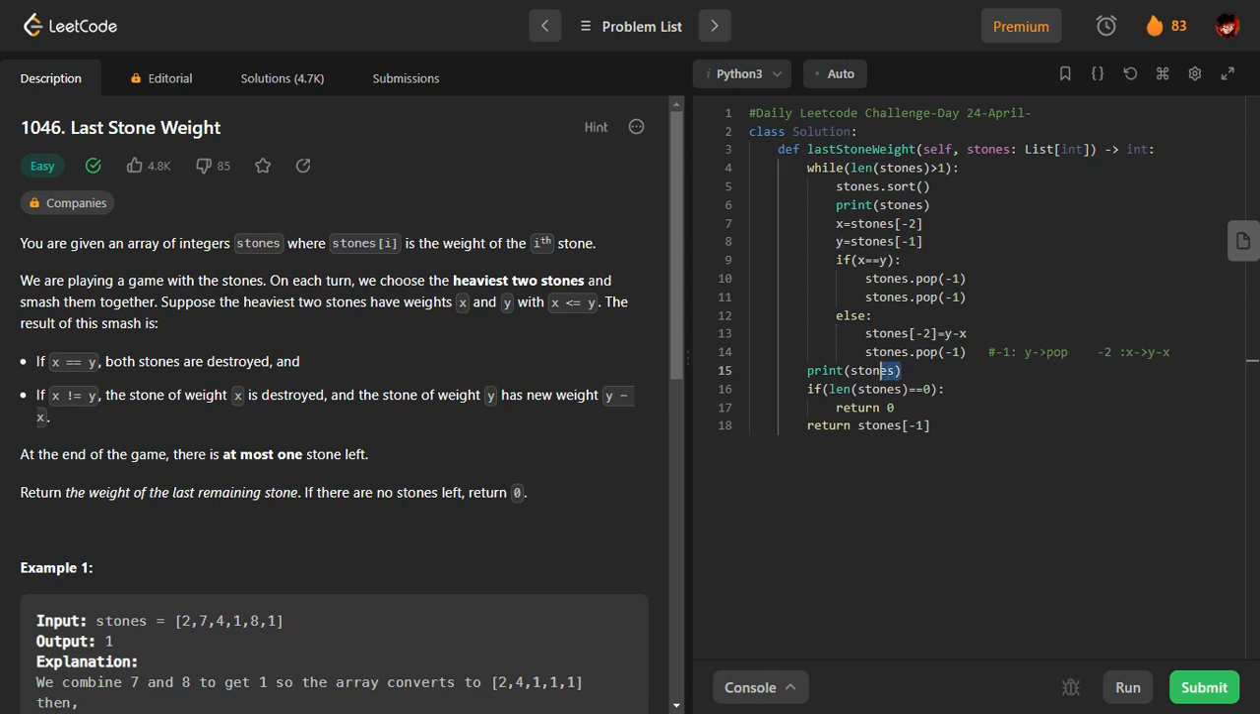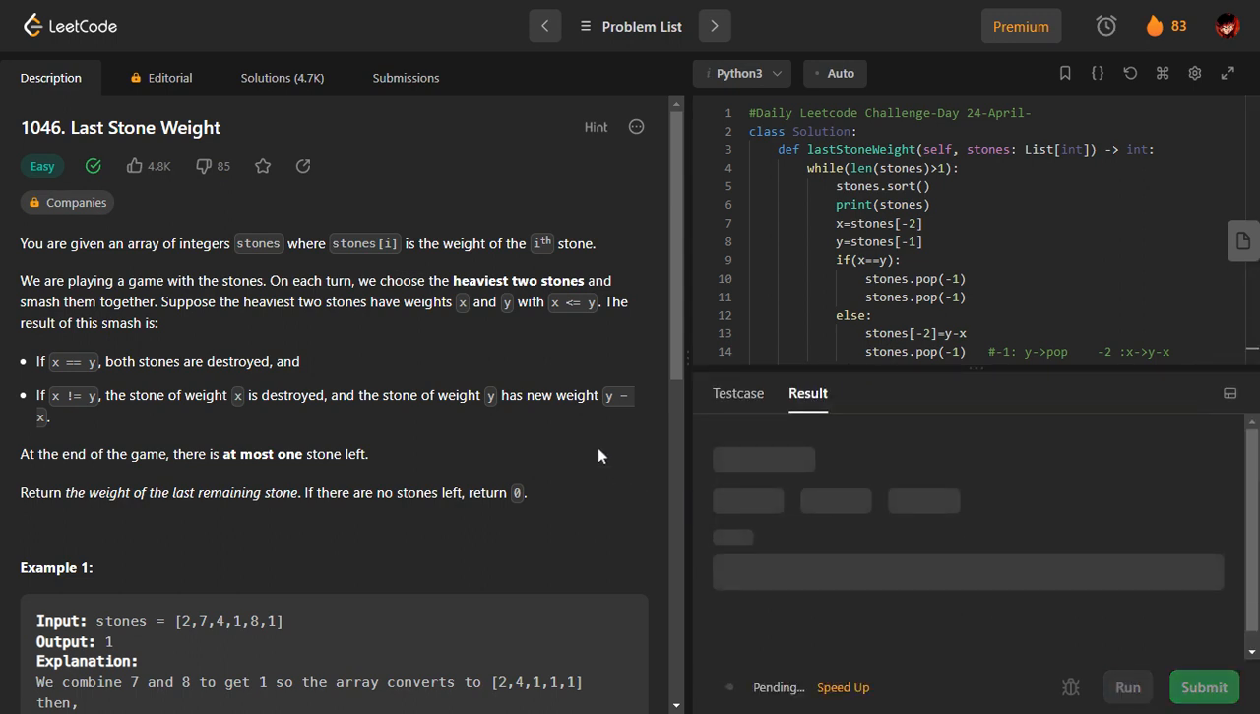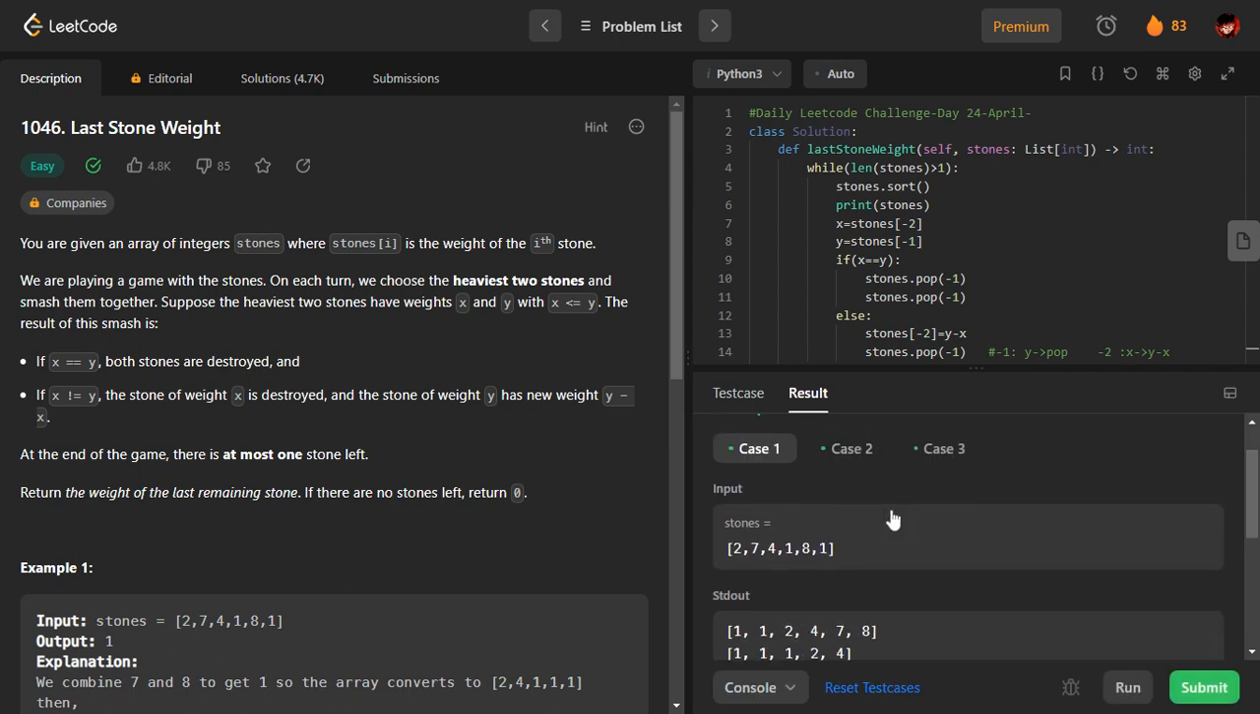Finally, I'm sorting the stones again when we come out of this loop. And these are the else conditions, as they have told here. If there are no stones left, return 0. If there is only one stone left, return the last stone. I'll quickly run and show you this. I will again trace example one with my code.